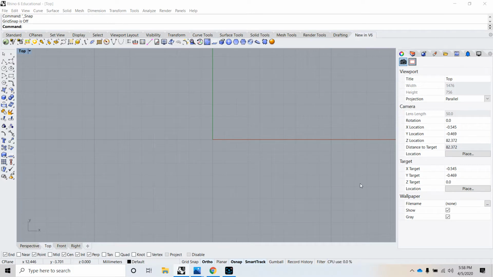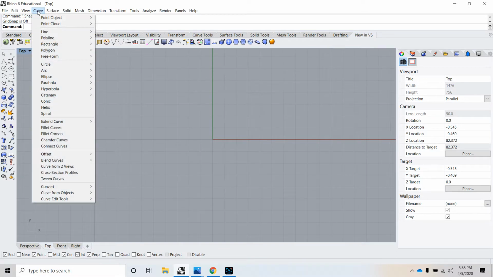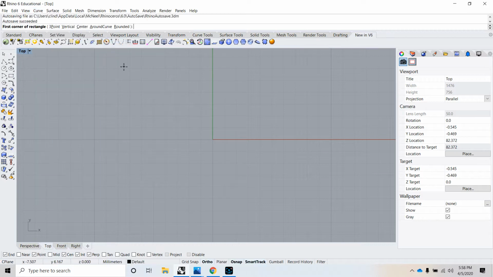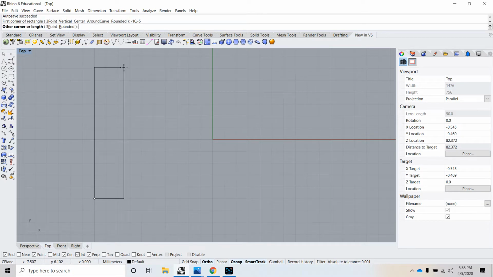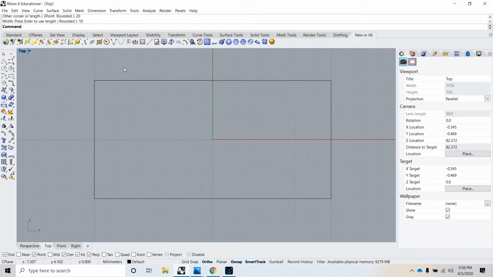Okay, so the first thing we're going to do is draw a rectangle from diagonal corners. From the curve menu, click rectangle, and then click corner to corner. For the first corner, we're going to type in some coordinates into the command bar, and those coordinates are -10, -5. Enter. For the length, type 20 and then press enter. And for the width, type 10 and then press enter.